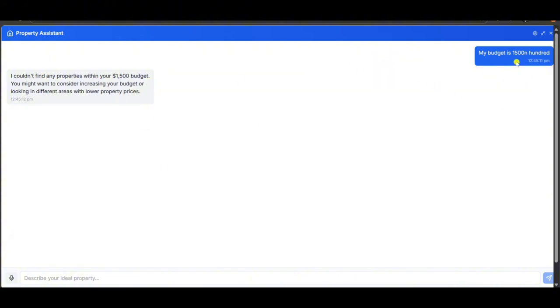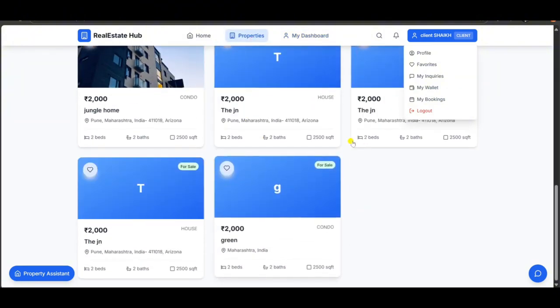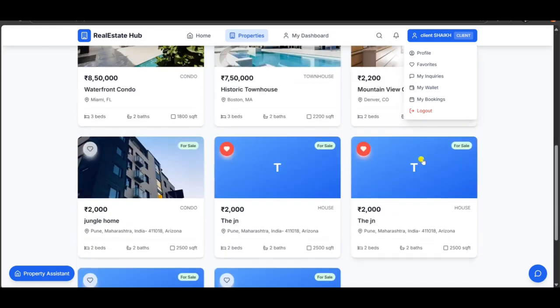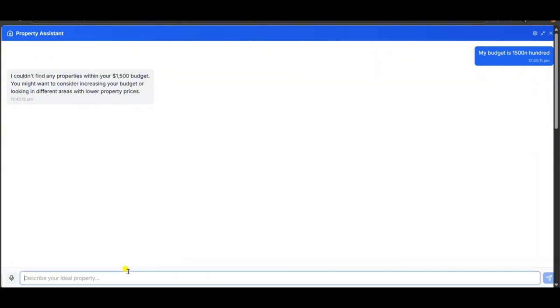But what is the problem here? We don't have any property with an equivalent budget of 1500, so it is showing, "I couldn't find any properties for this budget." And here we go, guys, we don't actually have any property. So that is the very powerful thing: the property assistant can assist our clients, whatever their budget range, whatever the city, and all that stuff.